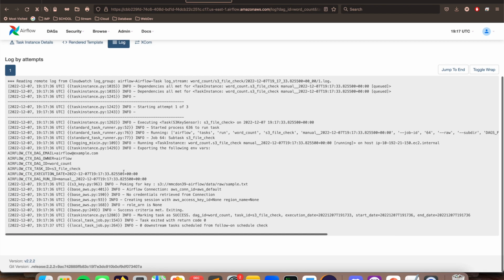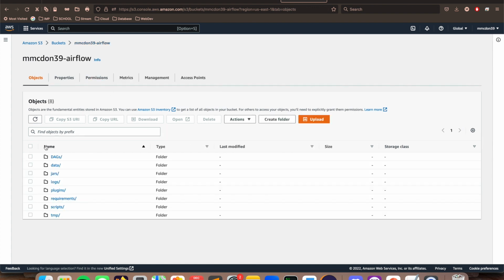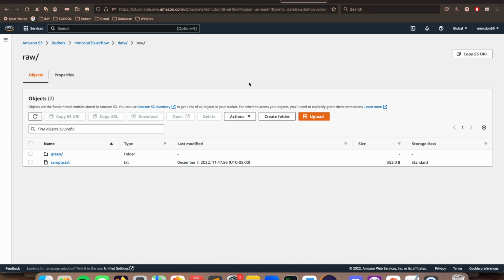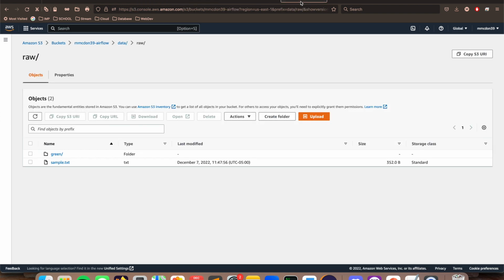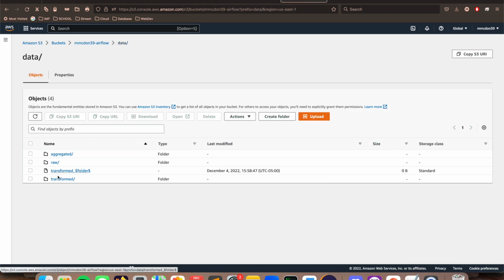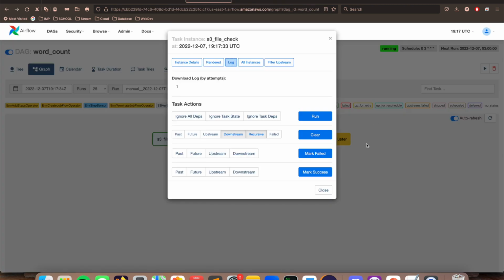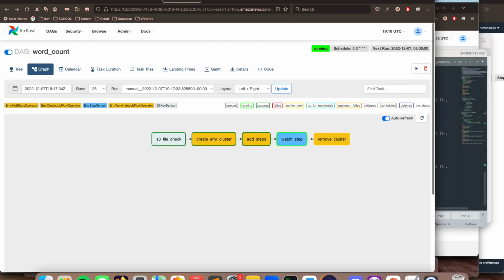You can look at these through CloudWatch as well, but I like looking at them through the Airflow UI. So you see that it's poking around for the data raw sample.txt file. If I go back to here, data raw sample.txt. So I see sample.txt is right here. And also let me just make sure that my output directory doesn't exist. Good, it doesn't exist. Okay. And now we see that these steps are already completed, but let me just go to the EMR cluster to show you.